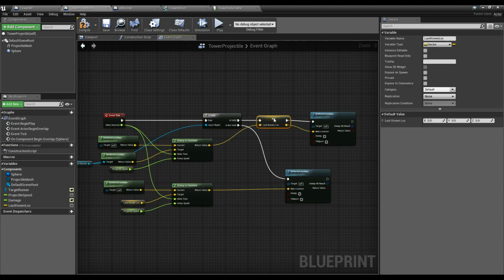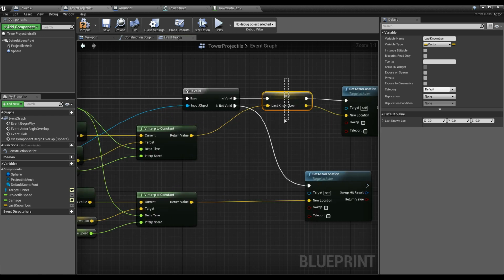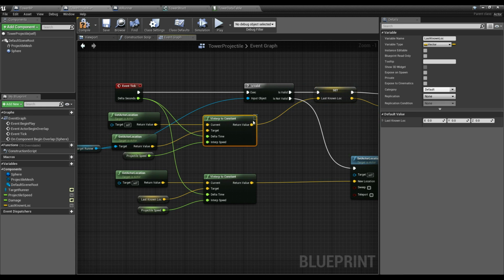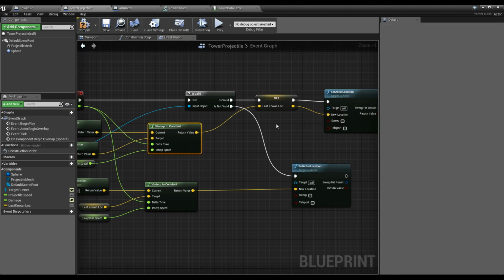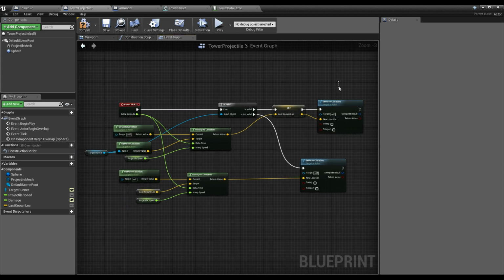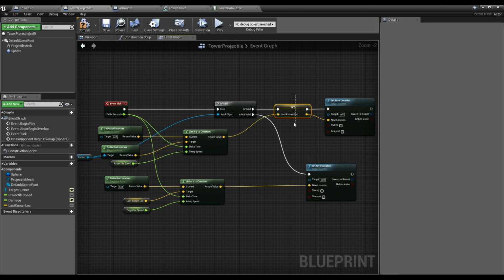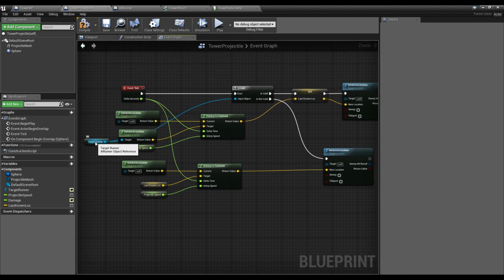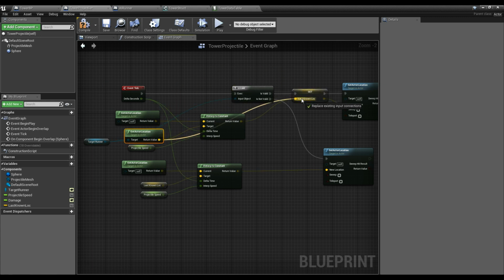So what I accidentally did here is that right here on this set, we don't want to be setting this interpolate, because if you remember, this is the location that we're setting our actor closer and closer to our target on every tick. What we wanted to be storing was the last known location of our target. And here's our target, here's our get actor location.